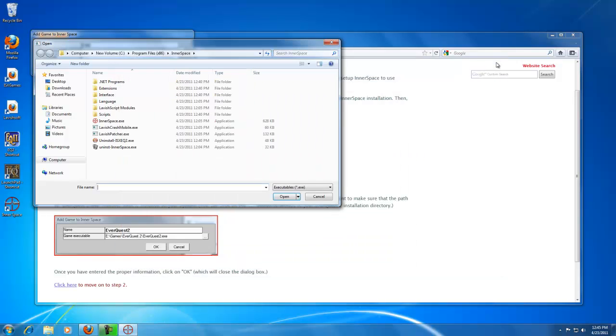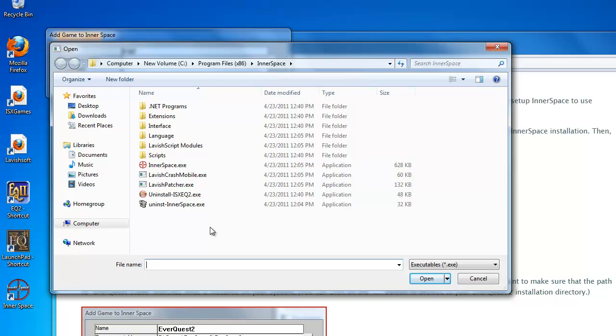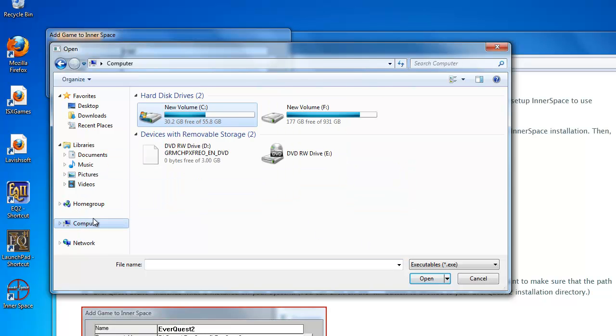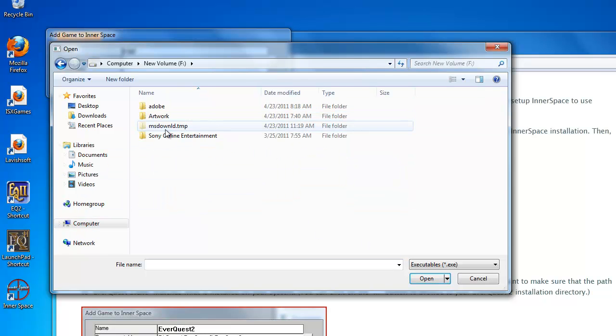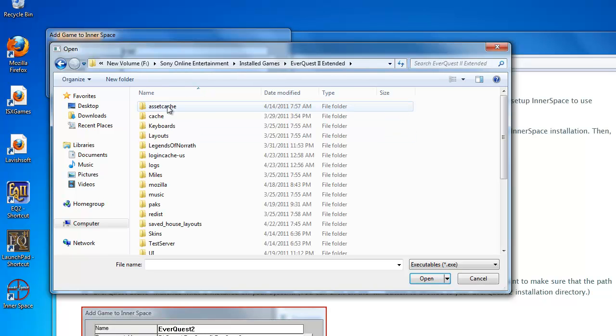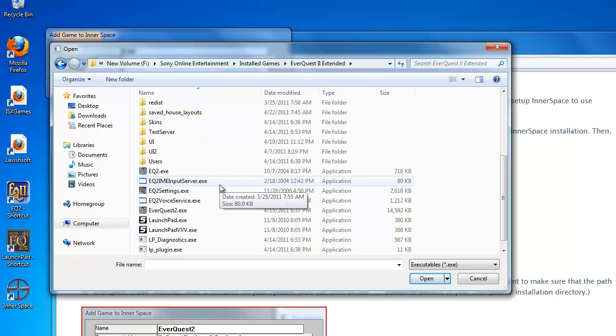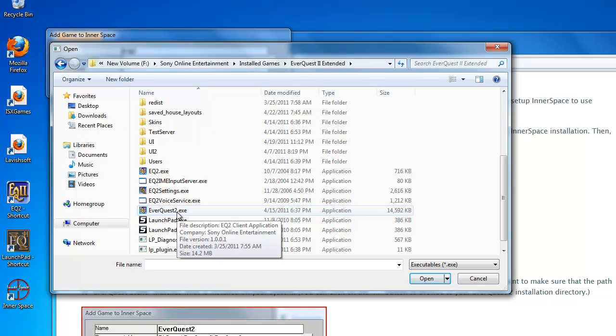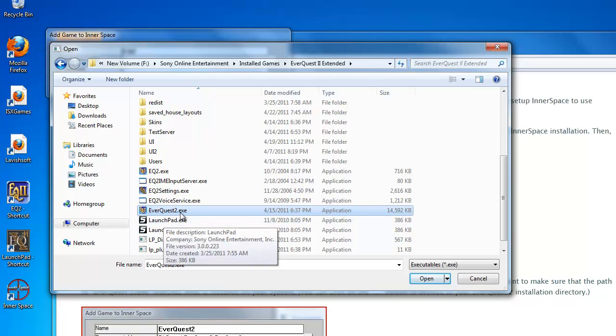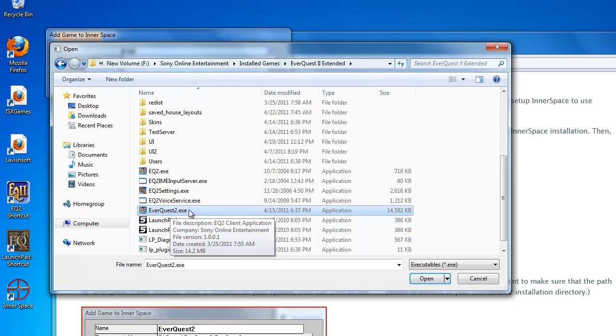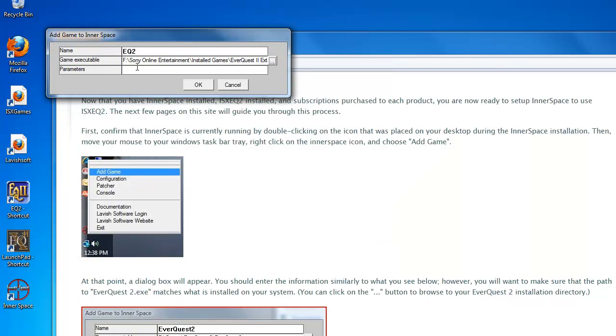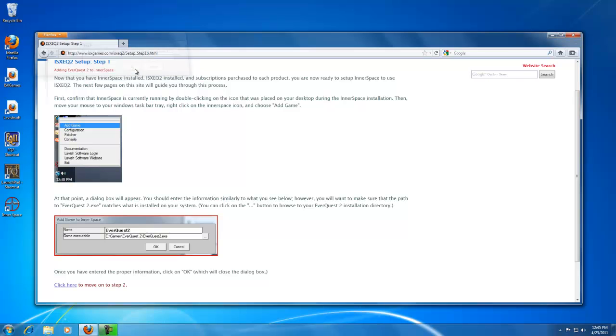We'll go ahead and close that, and we will look for new volume, Sony Online Entertainment, installed games, EverQuest 2 extended, and then we will scroll down till we see EverQuest 2 EXE. That's the one you want to select. Don't select the Launchpad, you always want to select the EverQuest 2 EXE. Click on Open. You've got it installed right here. Click on the OK button.